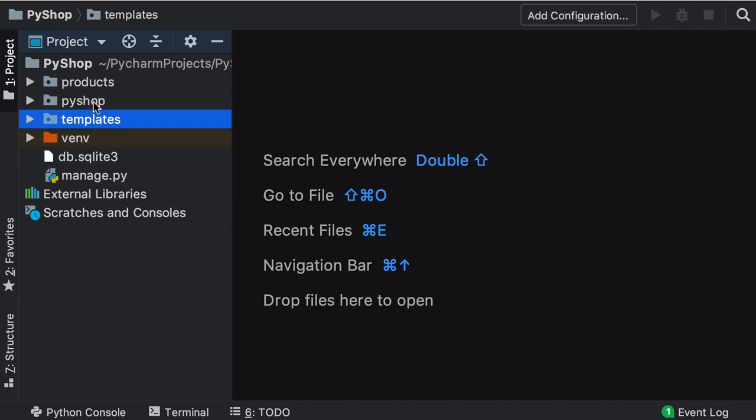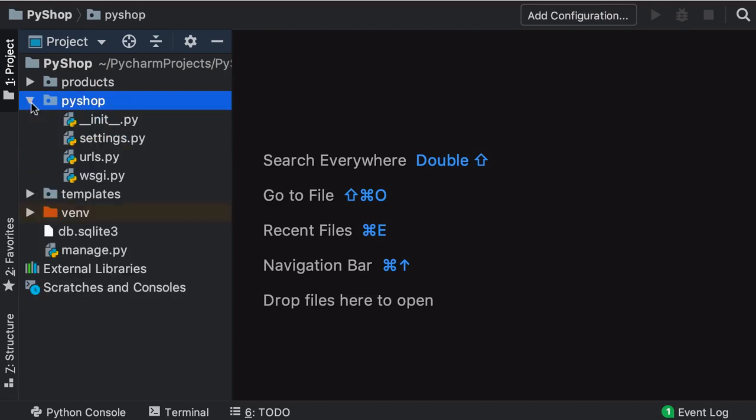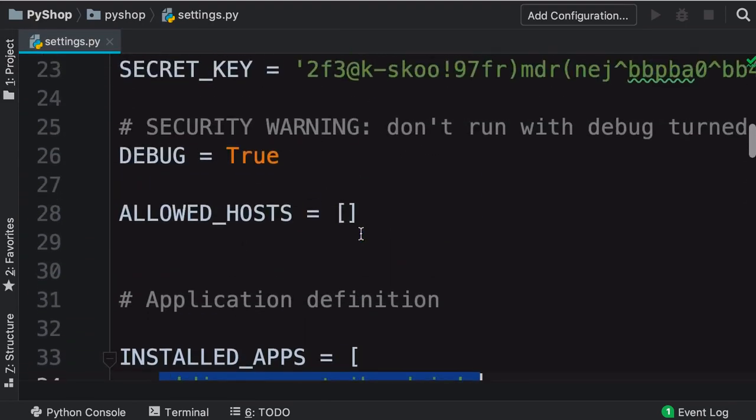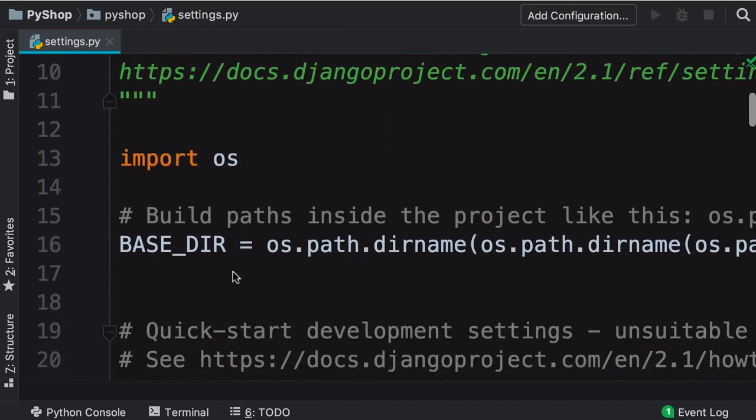So in the main package, PyShop, you have seen the settings file before. Let's have another look here. If you scroll up, you can see this variable, base directory. This variable is set to the complete path of where you have stored this Django project on your disk. We're going to take this directory and append templates to it.